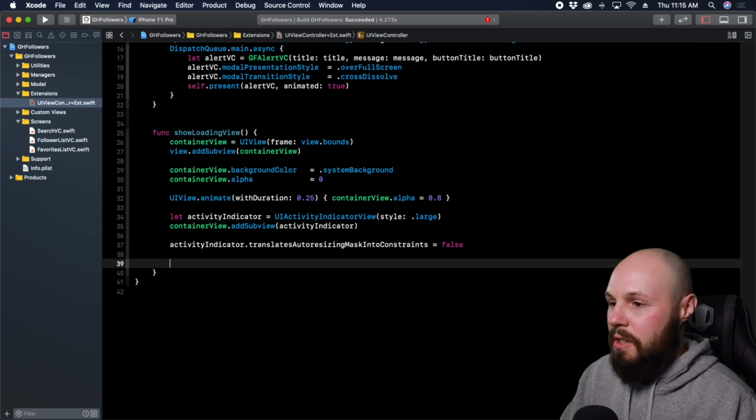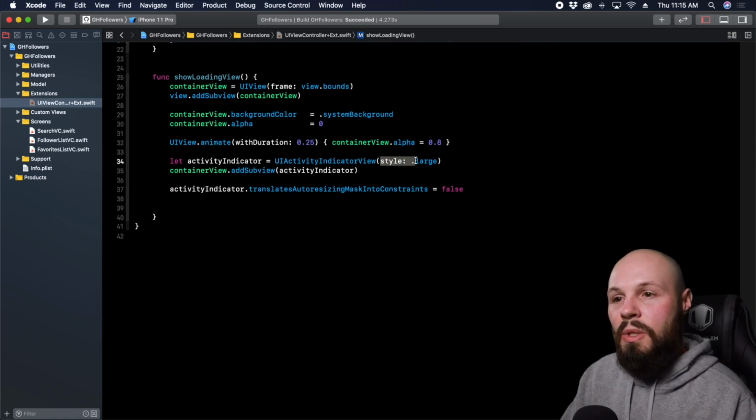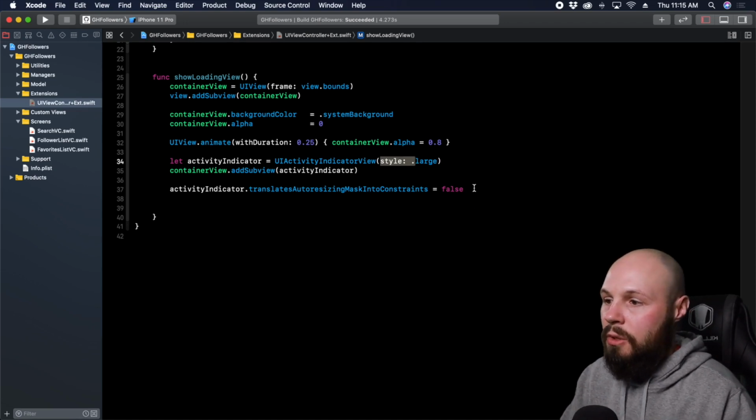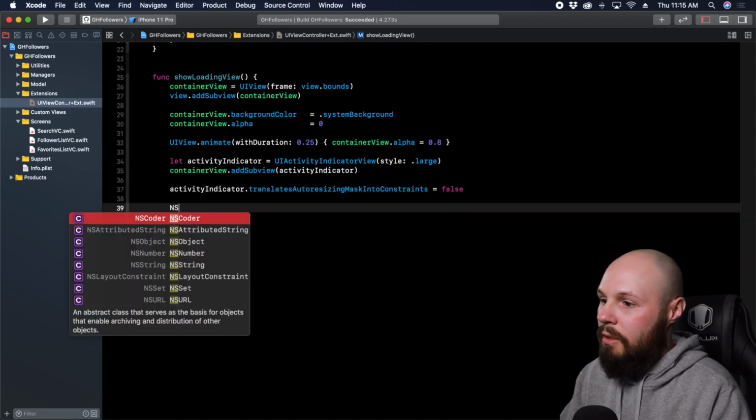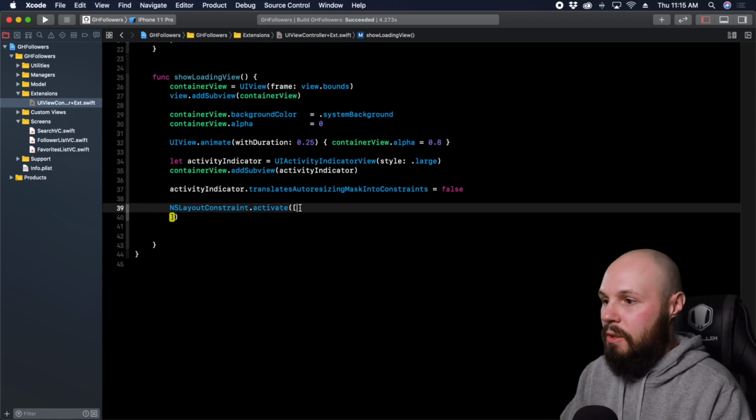And now we set the constraints on the activity indicator. Because we have a style of large, that kind of gives it its size. So we just need to center it. We're going to center it horizontally and vertically. So here we only need 2 constraints. So NSLayoutConstraint dot activate. And again, normally I said the rule of thumb is to pass in 4, but this is one of those exceptions where you don't have to.